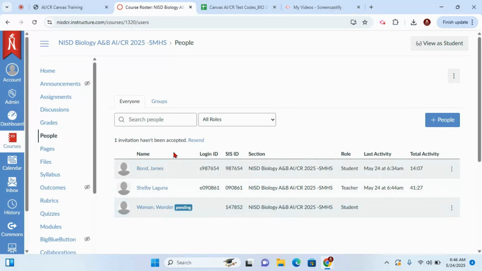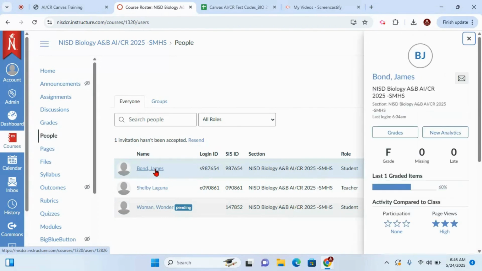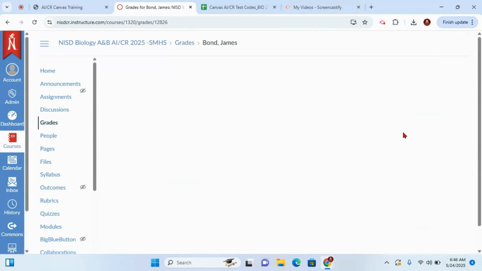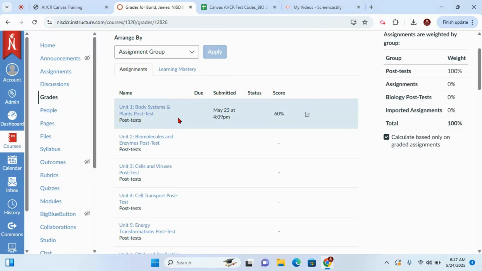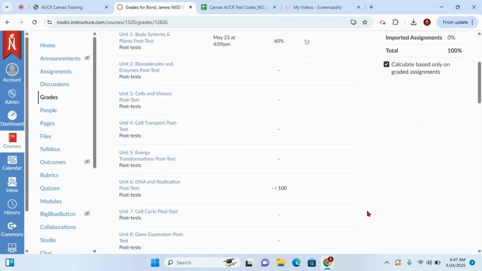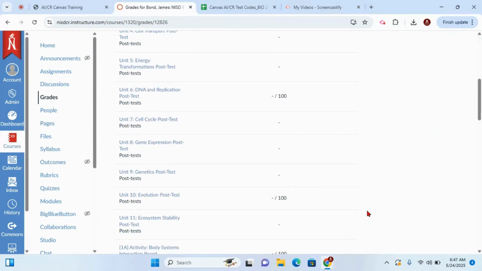If I want to look at a grade report, I could click on the name, so I'm going to look at James Bond, and then I'm going to click on grades. Whenever I click on grades, it will take me to James Bond's grade report. I can see these are listed by post-test first. For completion purposes, I'd like to see the post-tests all given first.